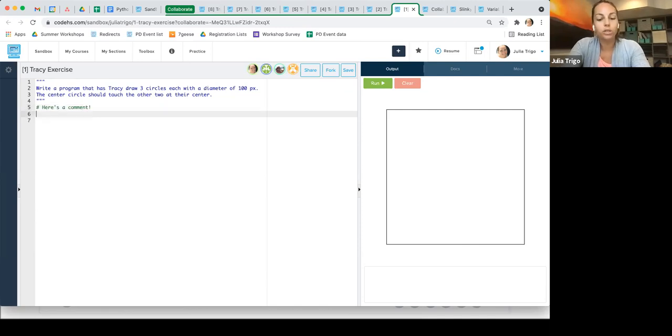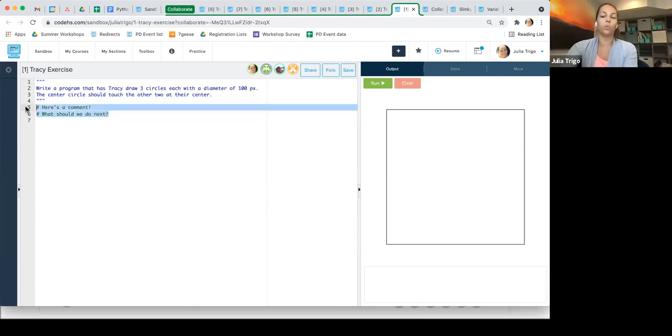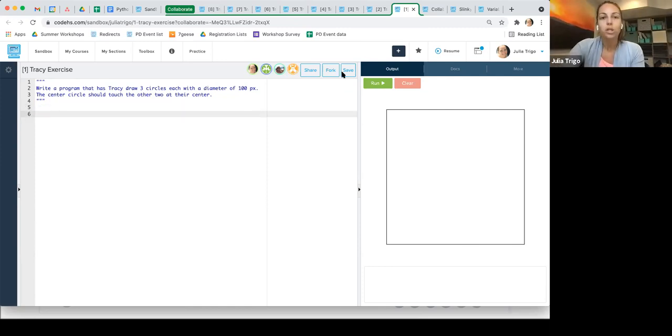Maybe you want to tell your group, what should we do next? You are going to be in a breakout room with your group, so you are going to be able to talk to them that way. But there's a lot of different ways for you to communicate with each other in our Collaborate groups. So I am going to close that up.